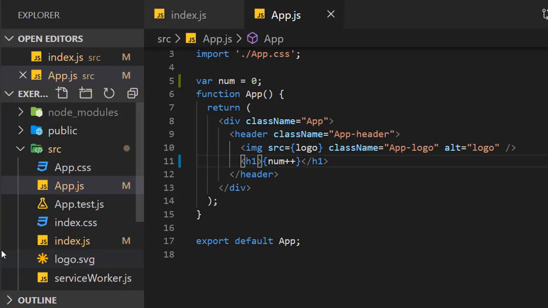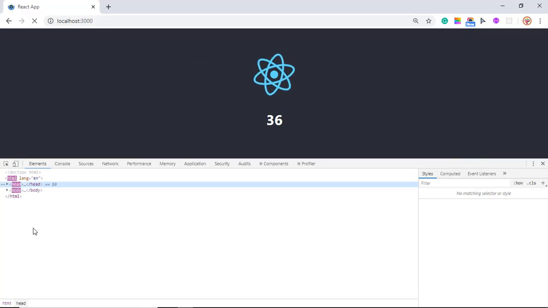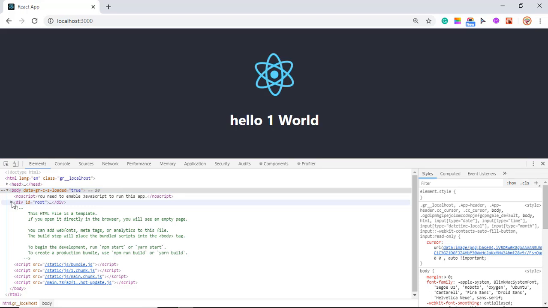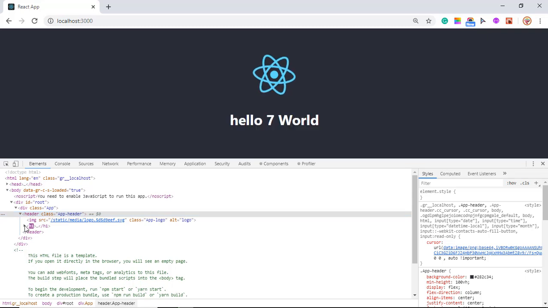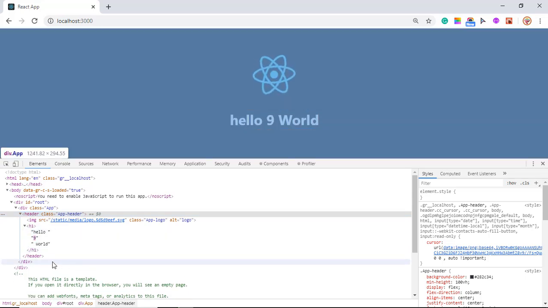For example, I am writing inside of the h1 tag hello world. If you save this and go to the output screen, and inside of this you look at the h1 tag, you will find out that only that specific value is going to be updated on the DOM. Hello and world, these are two strings, these are not going to be updated. So this is the beauty of ReactJS, right?